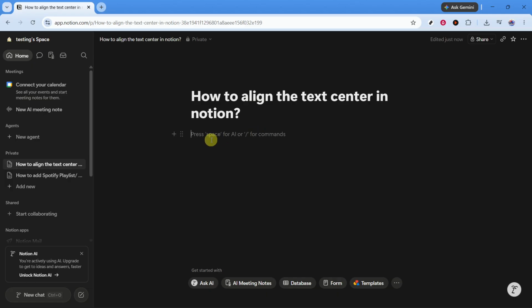First, open Notion and create a new page. Once the blank page opens, you should see an empty editing area where you can start adding content. Now click into the page so your text cursor is active. This is important because Notion only shows block options when you're editing inside the page.